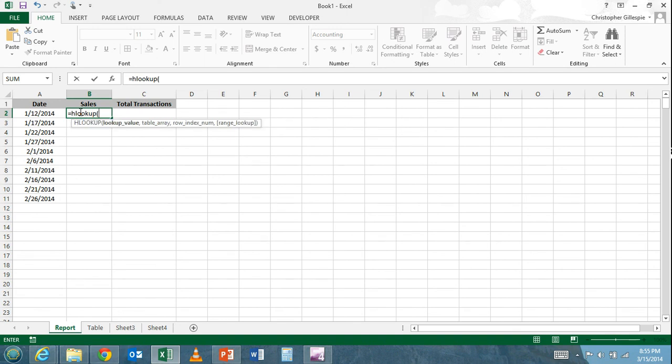open parentheses, and it tells you what you need. So first we need the lookup value, which if you recall is the known value. In this case, it's the date. So we'll click on that cell, comma. Now we need the table array.